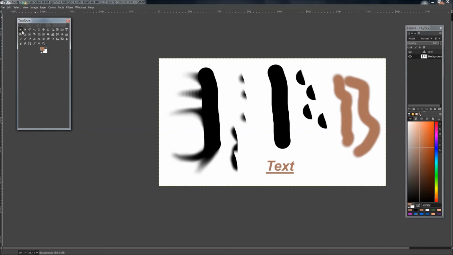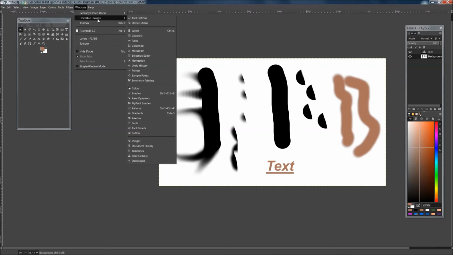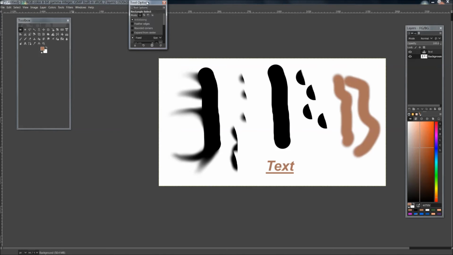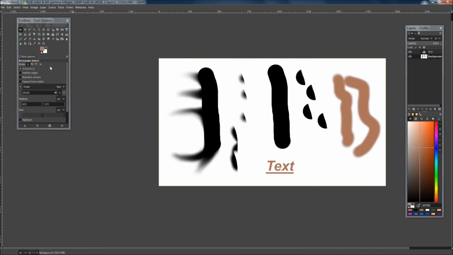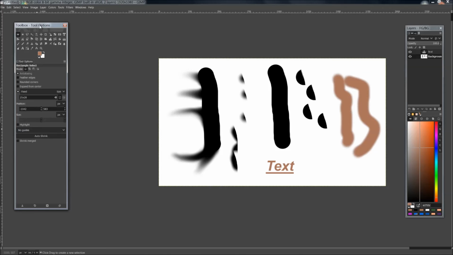Now you'll notice that because I've created a new toolbox, the tool options aren't appearing here. So now I have to go to Windows and go to Dockable Dialogs and you can go to Tool Options and that window will appear there. And then you click here where it says Tool Options and you can drag it into your toolbox and dock it there, just so that you don't have 3 windows floating around that you have to keep track of.